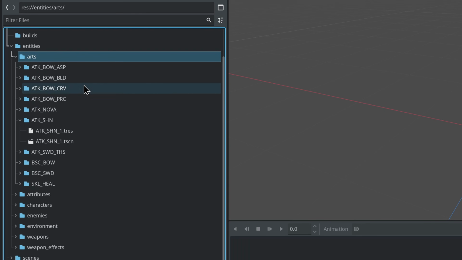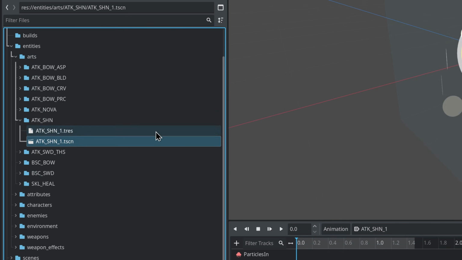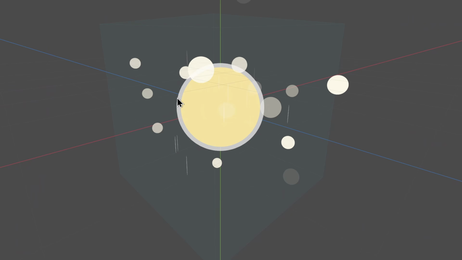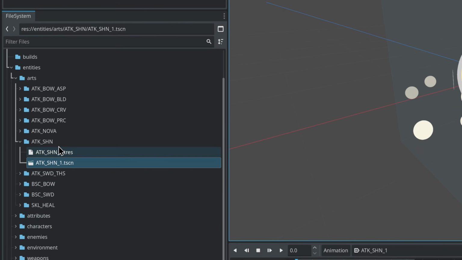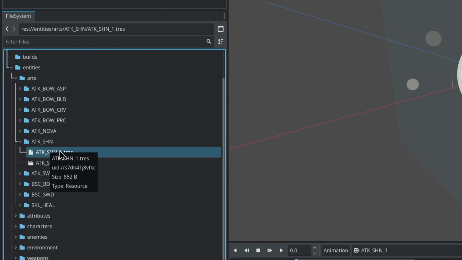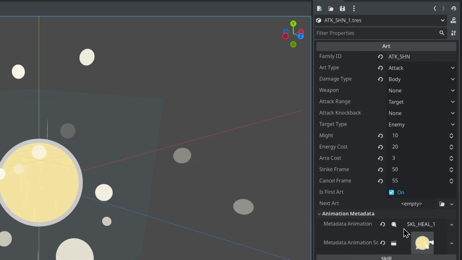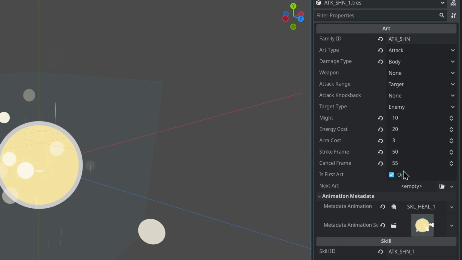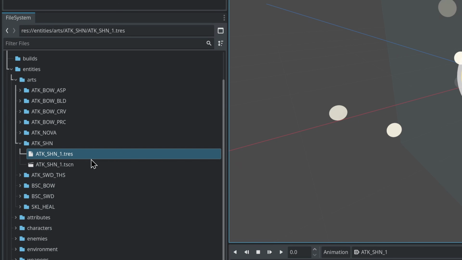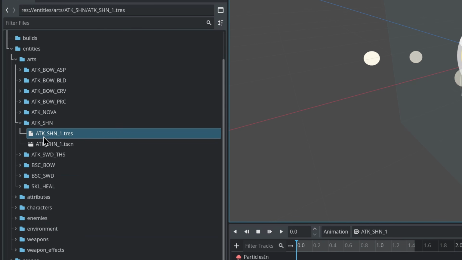Now, if we look at an art, for example, such as the shine attack that you may have seen in some of my community posts, this contains a scene as well as a data block, which is a resource. If you look here, this is what that would look like. The goal here is that these two things are tightly coupled and they operate with each other so that they are contained in their own folder. Now, as far as naming, I could probably name these slightly better, but given that I use these in my spreadsheets, I'm okay with keeping it as a code, such as this.